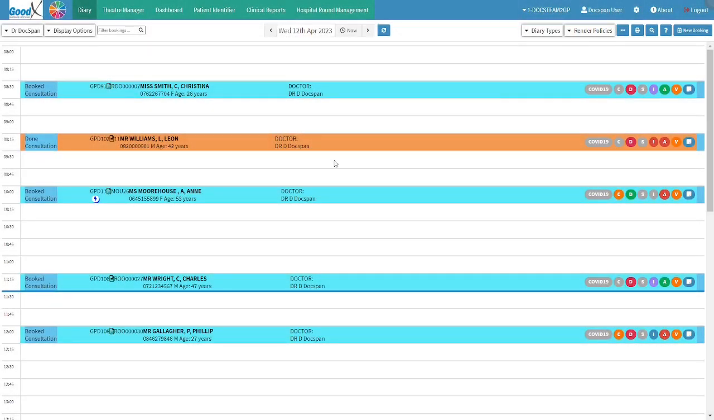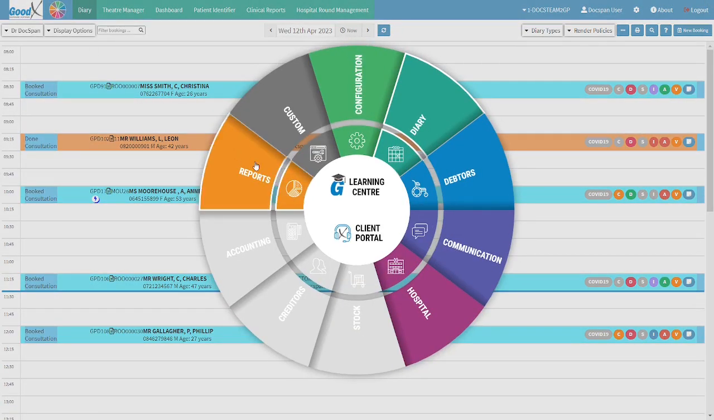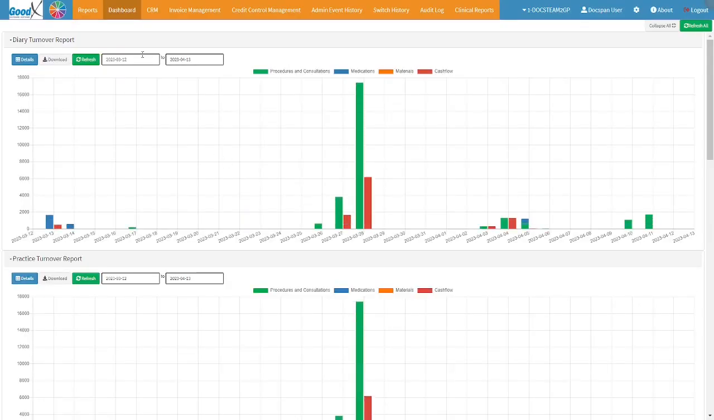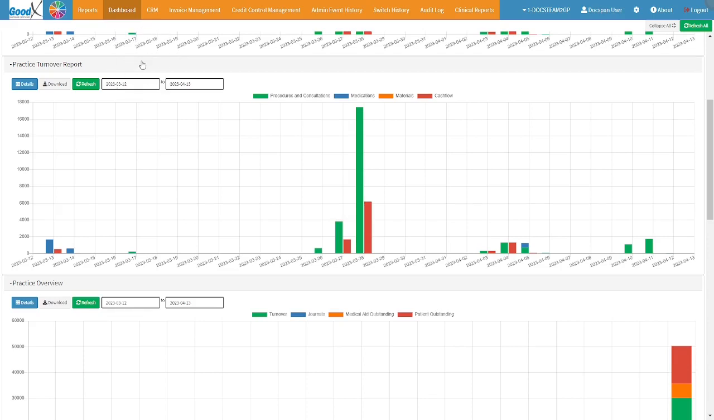First, let us go over how to navigate to the practice turnover report panel. From the diary screen, click on the navigation wheel on the navigation bar. The navigation wheel will open. Click on the report segment to open the dashboard screen. Navigate to the practice turnover report panel, which is automatically expanded.